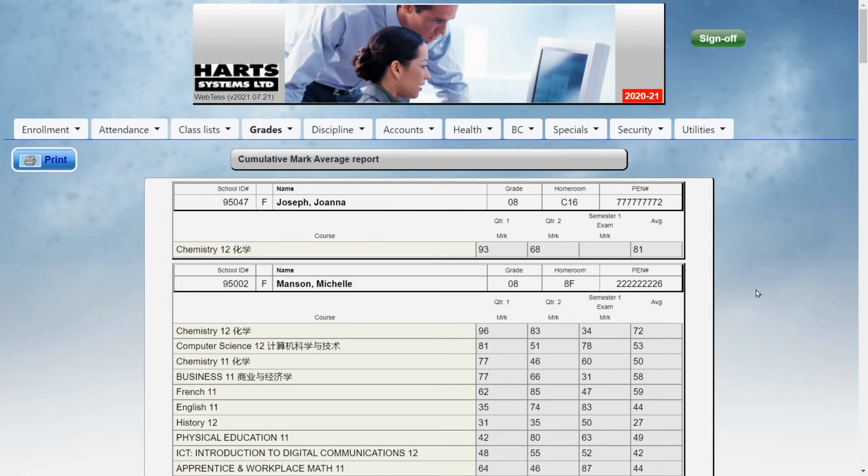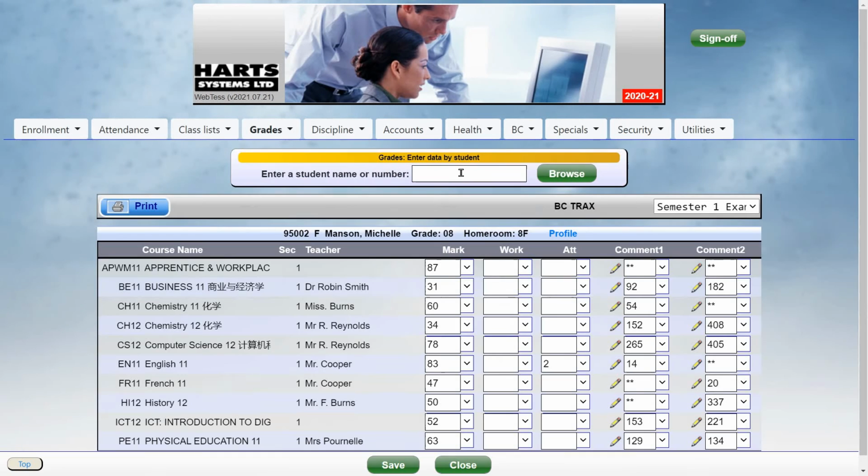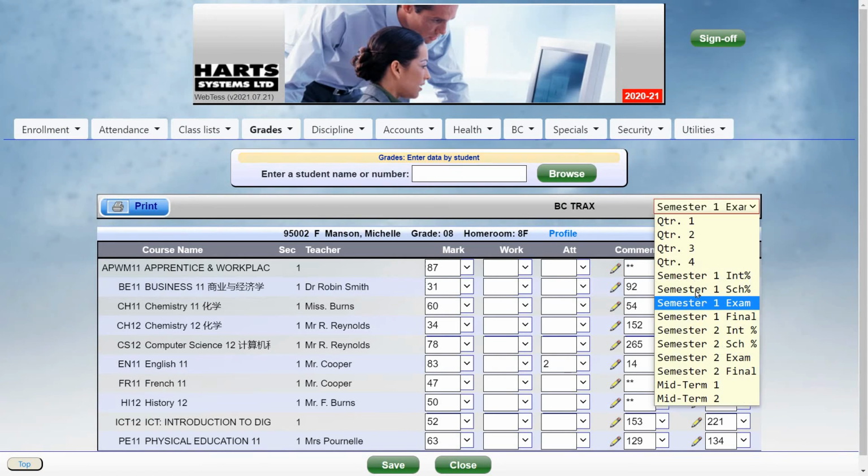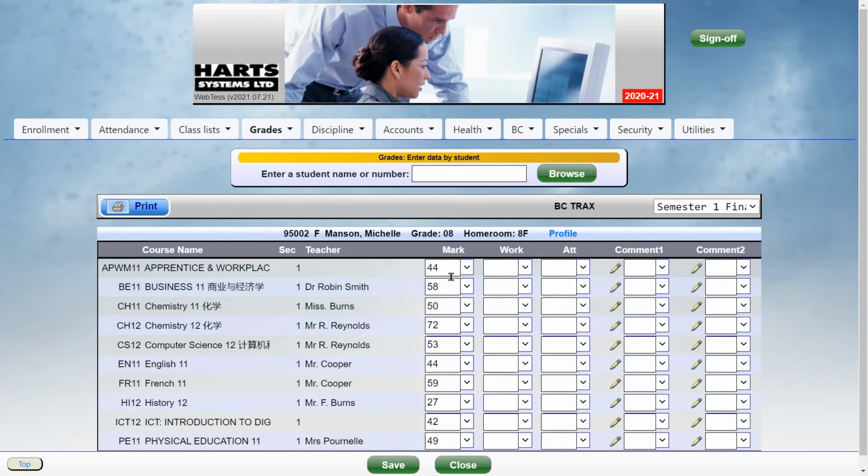Now the report has been printed and the results have been saved in the Semester 1 final report period. I can look at the marks by going to Grades, Enter Data by Student, and then bring up a student. Choose Semester 1 Final, and here are where the results have been saved. I can now print these marks on report cards and transcripts.